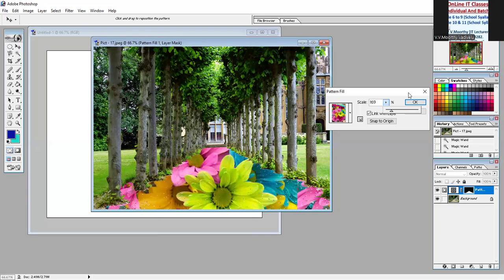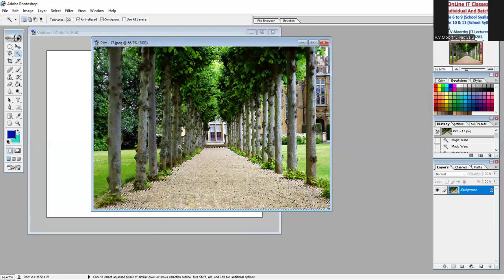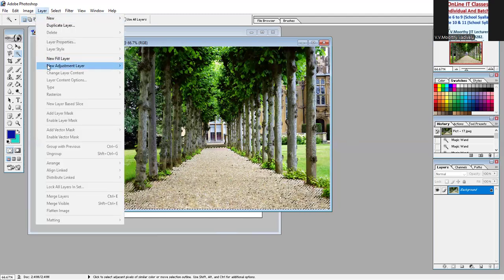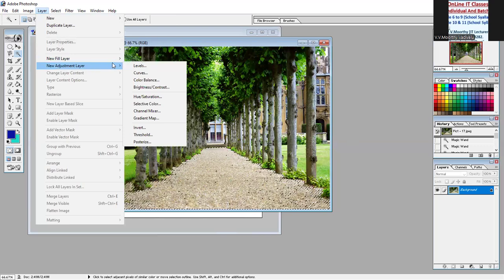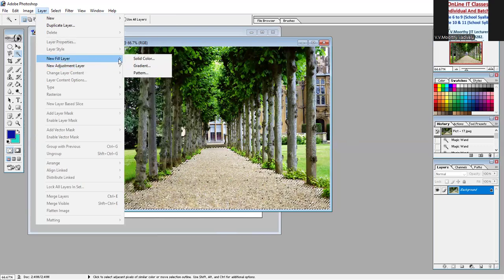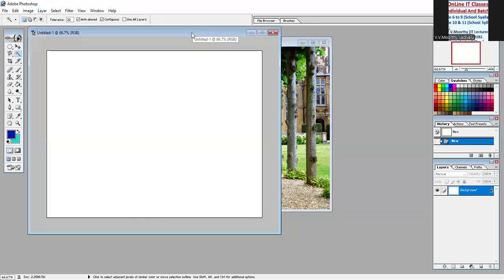You open JPG files or PNG or whatever, then convert as a pattern, then apply like this. New adjustment layer, new fill layer, the patterns. You can apply like this.